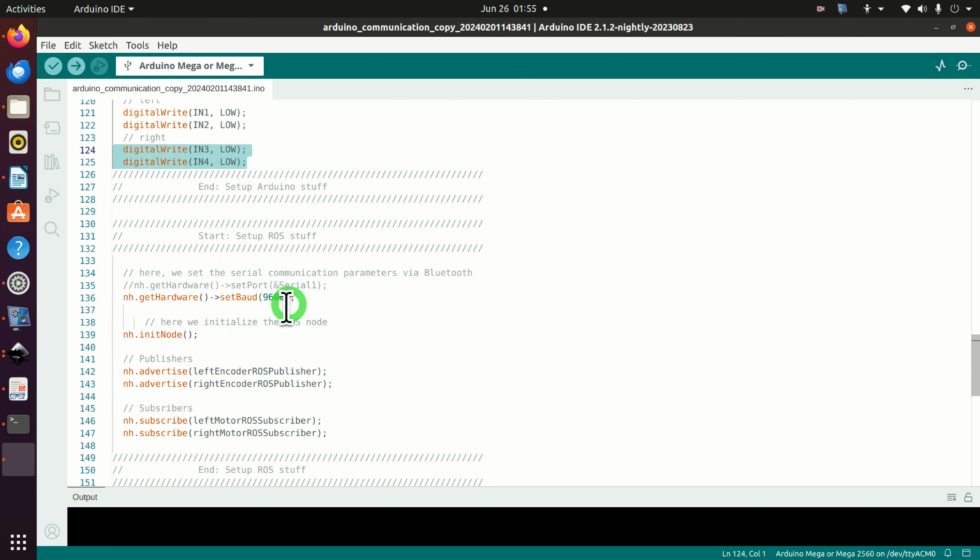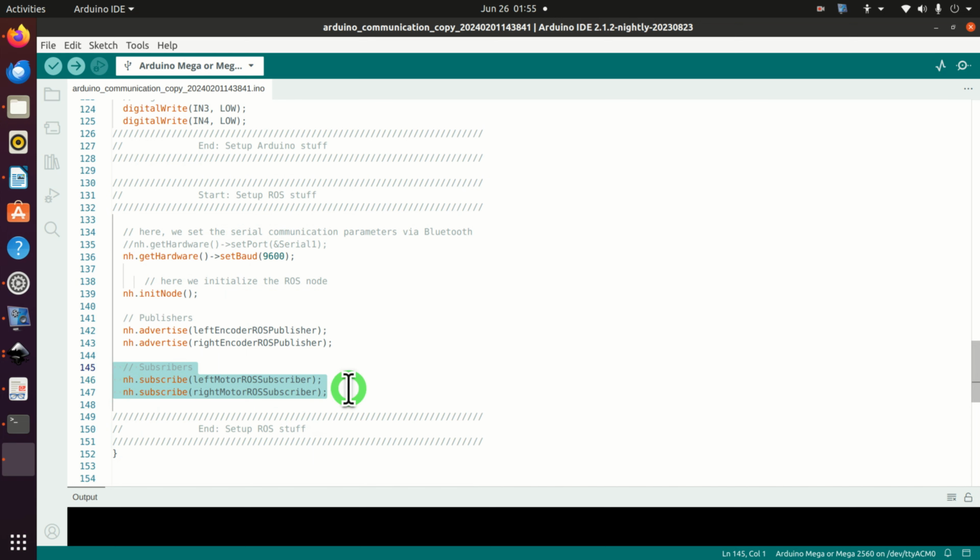Next, let's set up the ROS functions and other things. Over here we specify the baud rate. This baud rate is the baud rate of communicating messages between Arduino, or better to say ROS serial library, and our computer. And this baud rate should perfectly match the baud rate specified in our launch file on our computer. We will come back to this later on. Here we will initialize the ROS node, and we set the publishers and we set the subscribers.